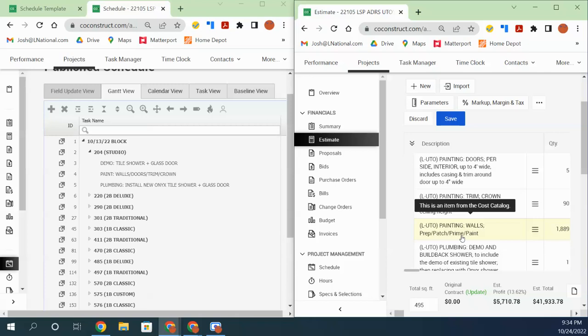Well, if you think about that, they have to be estimated this way, but they're all going to be done by the same company or person or persons, right? It's going to be one team doing all the painting. So we have to estimate this way because the pricing for each of these things may differ just a little bit. So we've got to break them apart on the estimate. But as far as the schedule, we can put them all together.